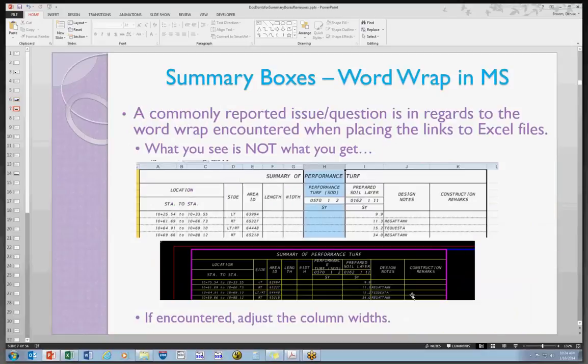And speaking of that, only about half of the summary boxes are automated. So you will see some people put information in a little bit differently, and that needs to be understood, that they're not all going to be exactly the same. They may word design notes differently, and that's acceptable as long as it makes sense.